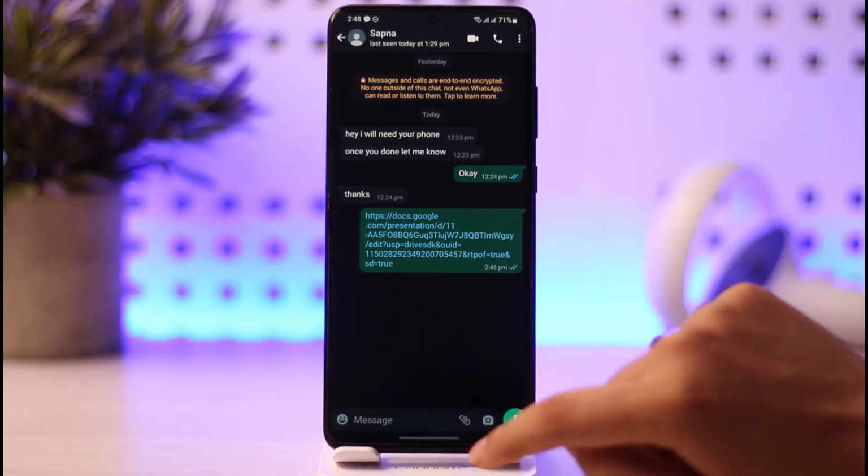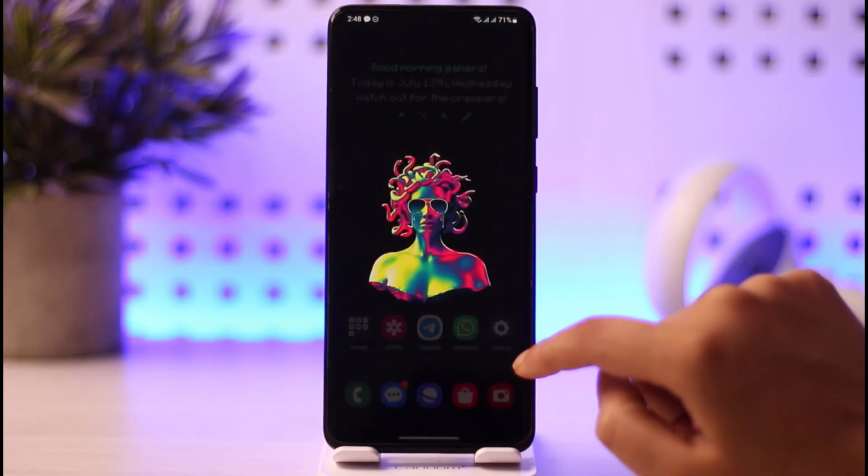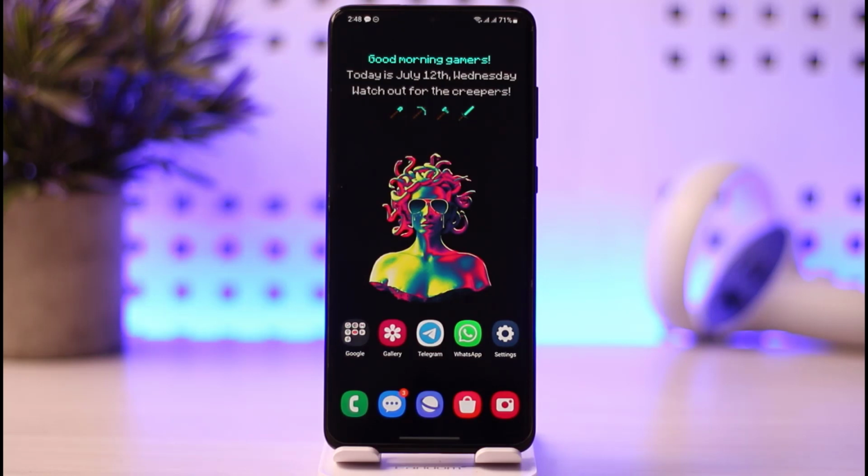You have already sent that particular link to that person right there in your WhatsApp from your Google Drive. So yes guys, this is it. This is how you can simply do it.